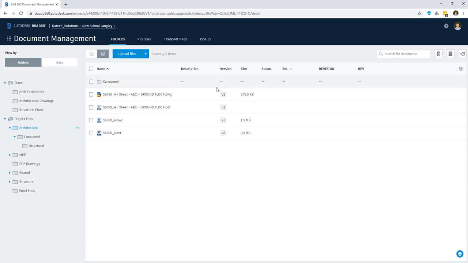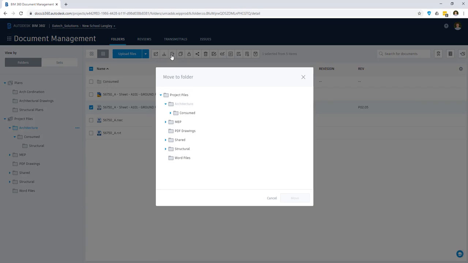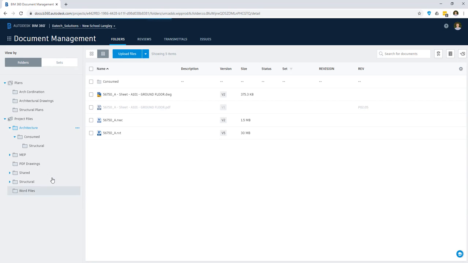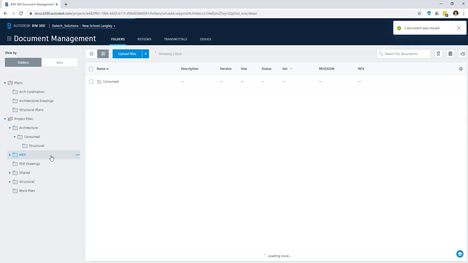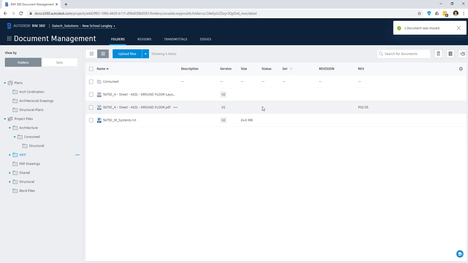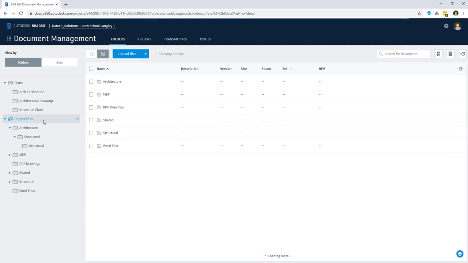Therefore, if I go in here again, I'm going to go into this particular file, PDF, and I'm going to change rev. I'm going to change this to P02-05. I'm going to move this one. So I'm going to move this into my MEP folder, straight into MEP folder, ground floor plan. And you can see there it's moved that file, but it's also taken that particular attribute here. So you should always create the attributes, if you want them to move files between folder and folder, you should always create those particular attributes at the parent level of the file structure.